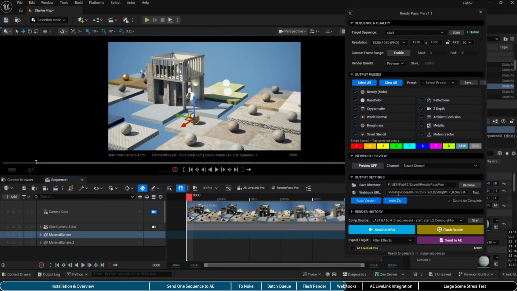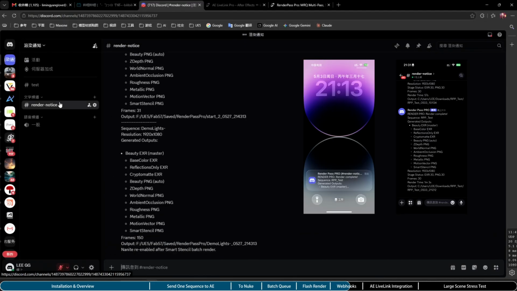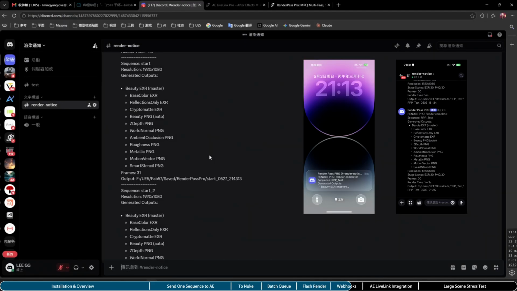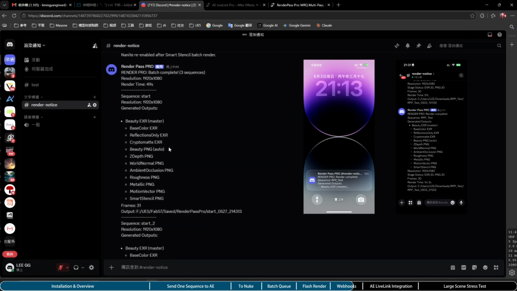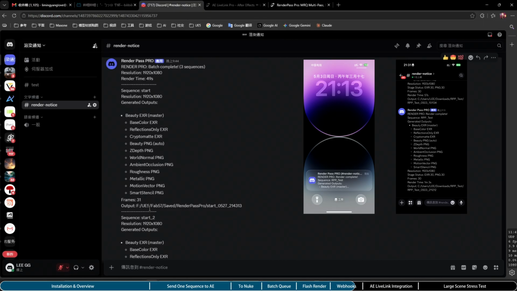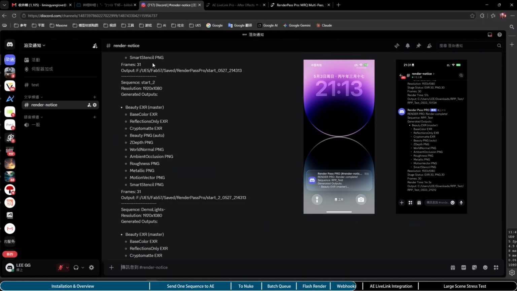After our single sequence and multi-sequence rendering is finished, it will automatically send a notification. You can see this is the multi-sequence we just rendered. There are 3 sequences here, and for each sequence, its name, resolution, and passes, these output paths are all clearly explained to you.